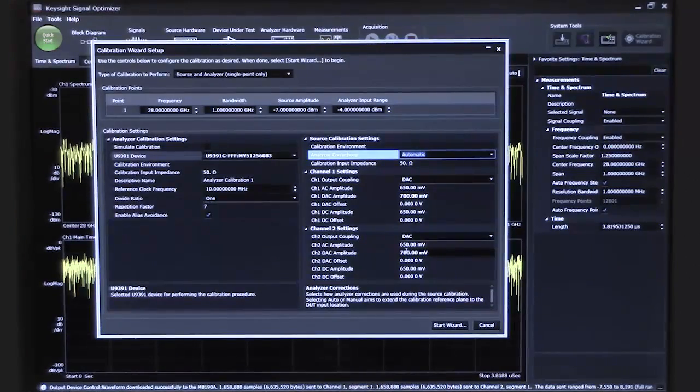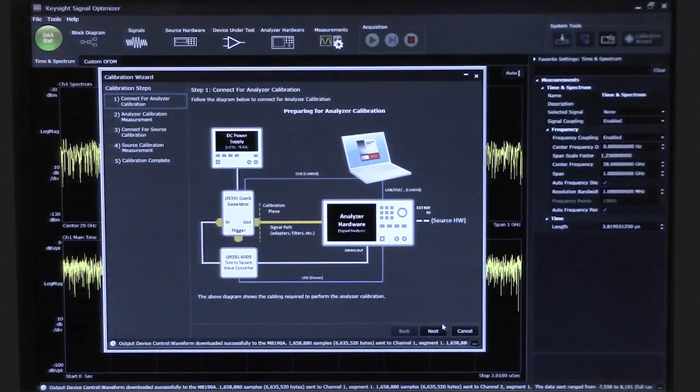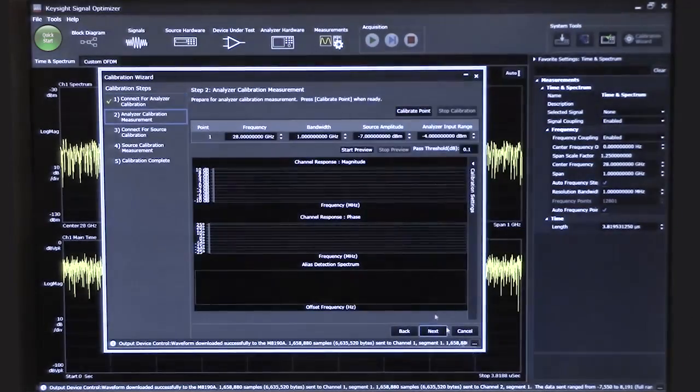So once we've chosen the settings, we say start the wizard, and you'll see here a simple block diagram for how to perform the calibration. What we need to do is connect the comb generator to the input of the analyzer, which can include all of the test fixturing. In this case, we're just going to use a cable. So I have that done. Now I say next.